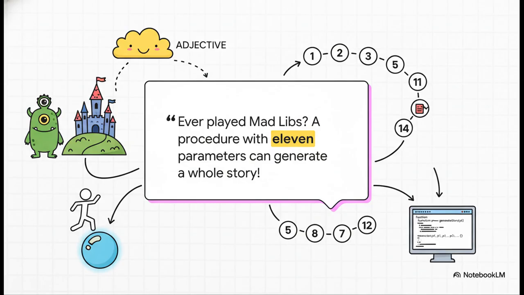Remember Mad Libs? You fill in a noun, a verb, an adjective. Imagine a procedure that takes 11 parameters like that. Every single time you'd call it, you could feed it different words and get a totally new, completely ridiculous story. That's what multiple parameters unlock, this incredible power and creativity.